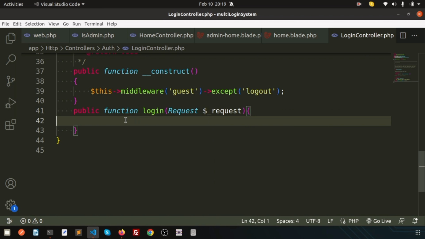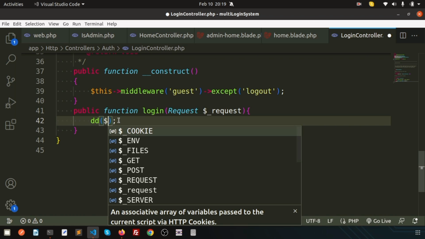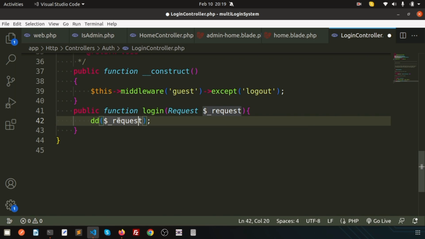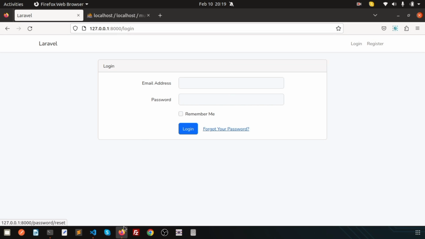Okay, and here if you check, if you just dd these things, and let's see $request. Not underscore. Actually I need simple things, I need this request. Now let's check what is actually coming.